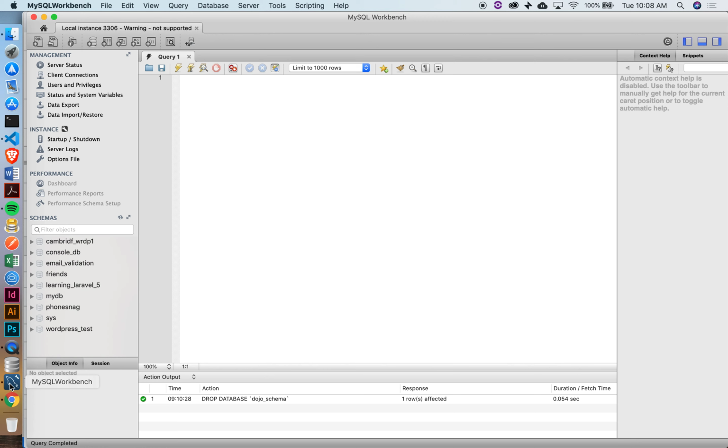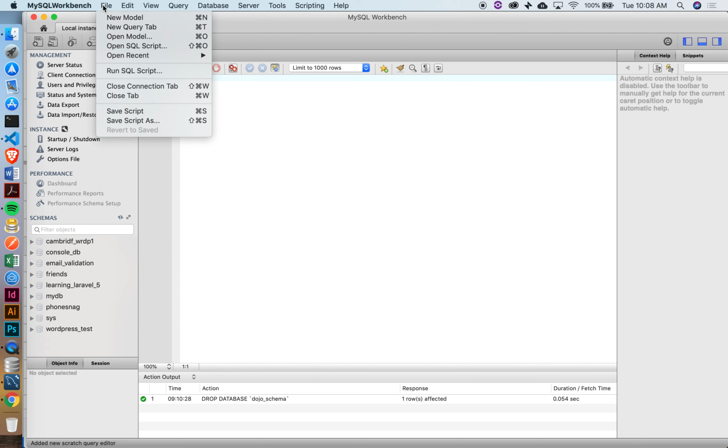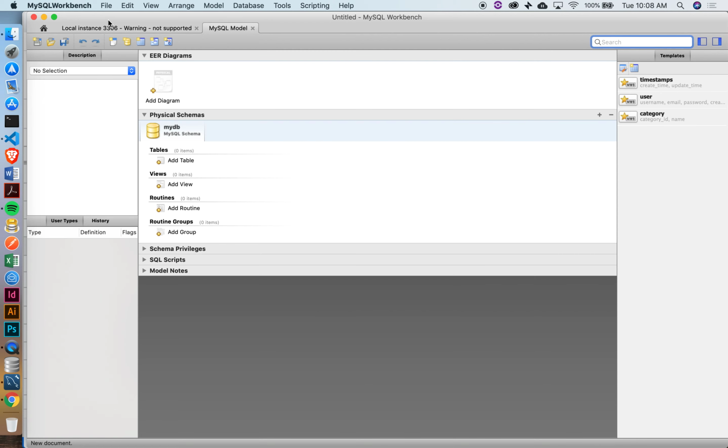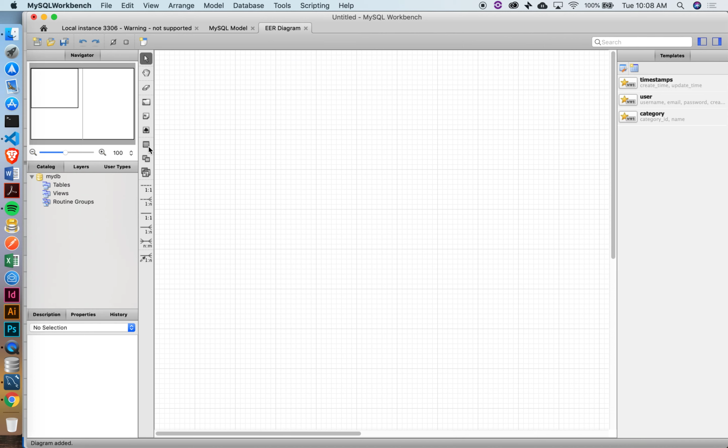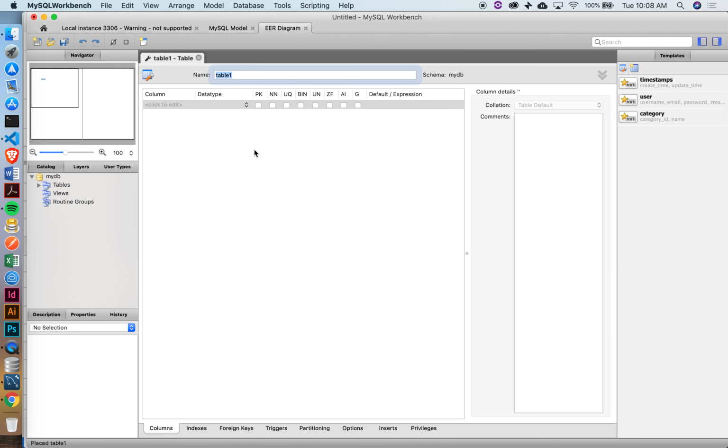So first, what we want to do is create a new diagram in here. So if we go New Model, this is MySQL Workbench. Hopefully you guys have this installed. So I can just add a diagram. And then we're going to click on this little guy to actually add a table. And we'll call this table Ninjas.